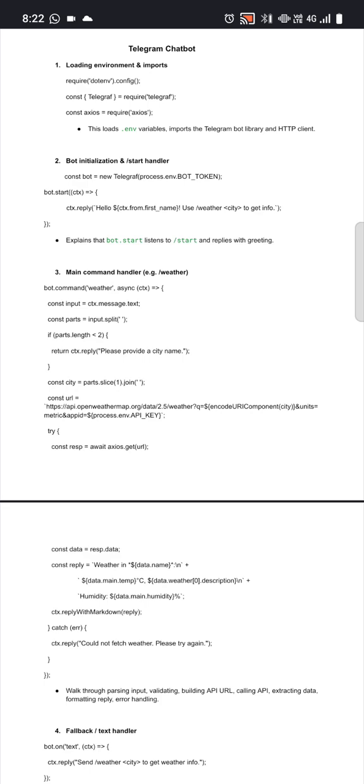After getting the token, we have to use it in our weather chatbot. With the weather chatbot, we get the weather information of a city or surrounding areas, whichever area we select.